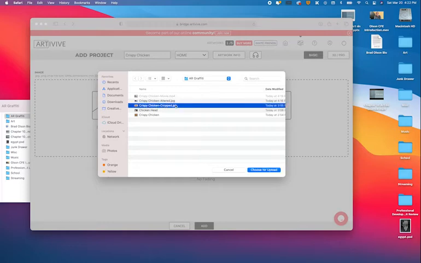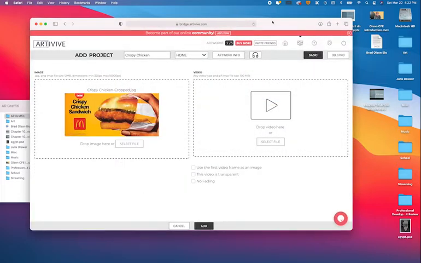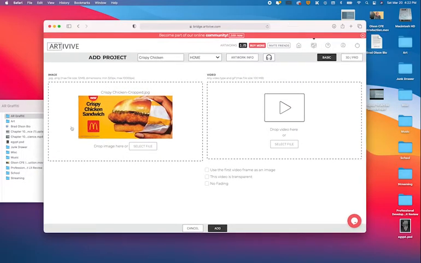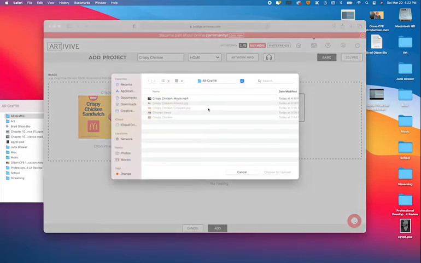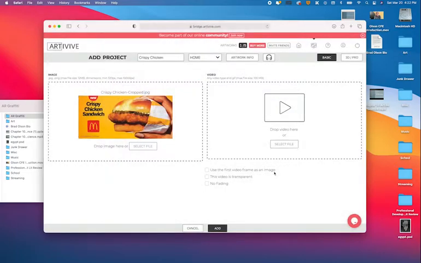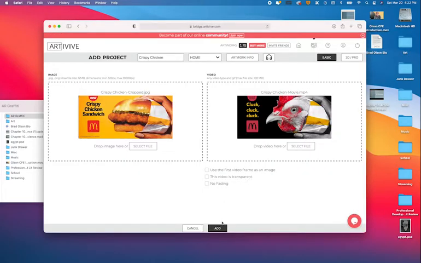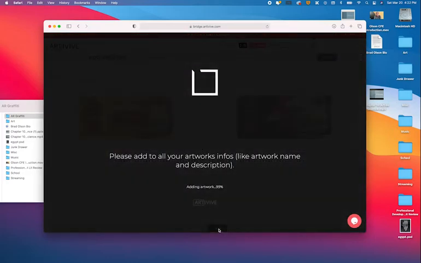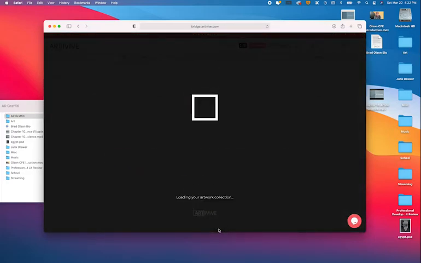So there's my crispy chicken cropped. Remember, that's the original image. You can see it right there. And now I'm going to upload the video of the image that I want it replaced with. So a little confusing there. It has to be a video file, but it does. It's just a limitation of Artivive. Now when I click Add, you're pretty much good to go. It'll start working on processing them.